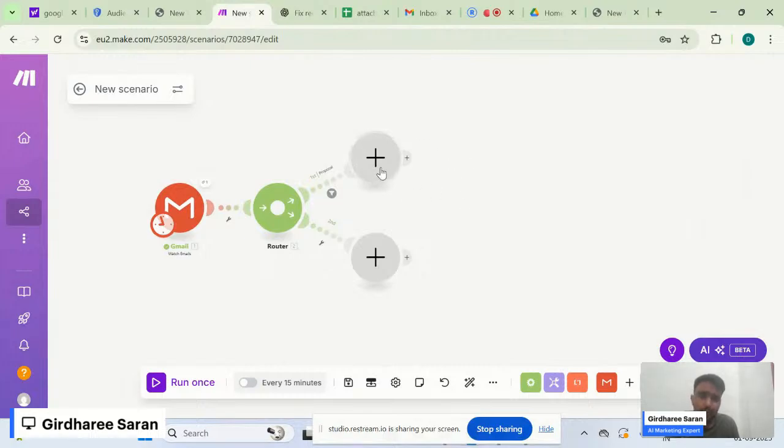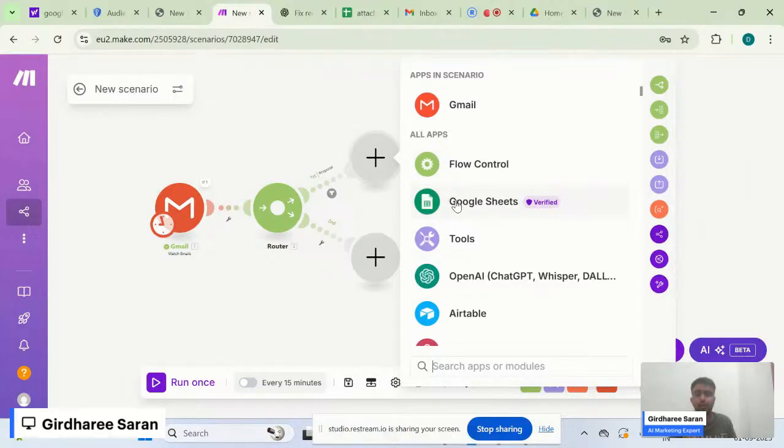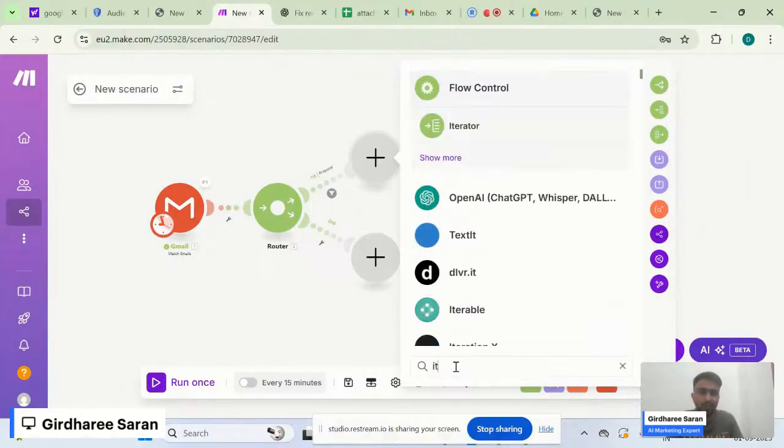Okay, the next node will be the iterator, because we have 10 emails, so we can't fetch all 10 email attachments at a time. We have to iterate them one by one. So in Make.com, we have a module called iterator. We will use that iterator module. When you search here for IT, you can see the iterator module.